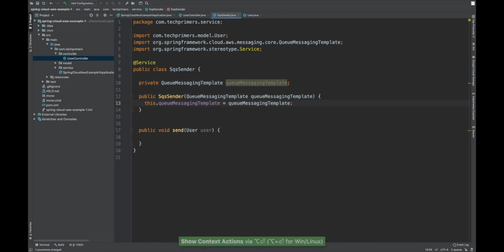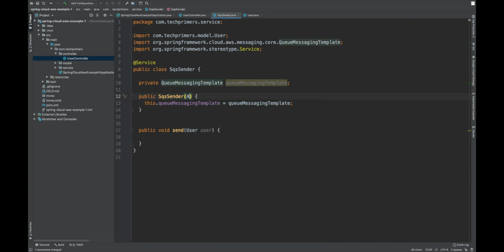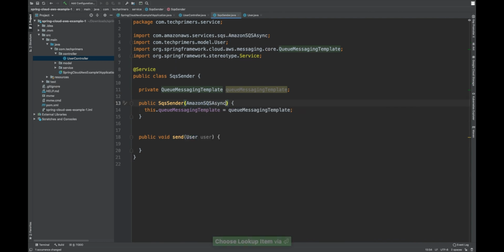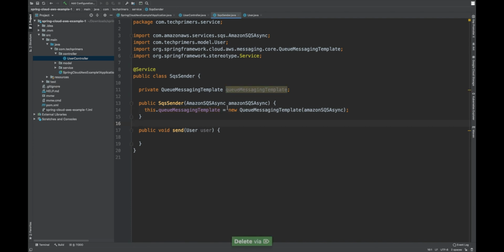So I'm just going to create a constructor, and I'm just going to, instead of injecting this whole template, just inject the Amazon SQS async interface, right? So this is going to create an implementation of the Amazon SQS and then inject it into the queue messaging template. So I'm just going to pass that particular implementation here. So instead of auto wiring it, I'm just going to inject the Amazon SQS async. So this way, this template will be now plugged onto the Amazon SQS topic by default.